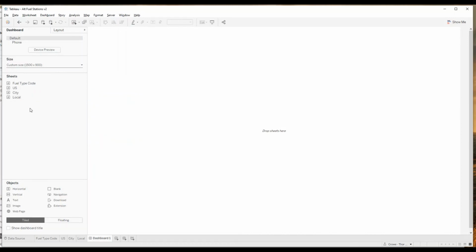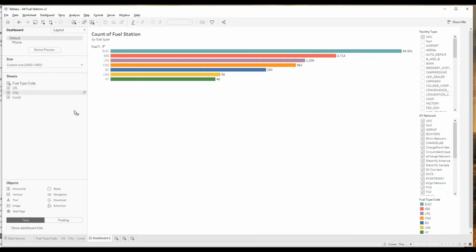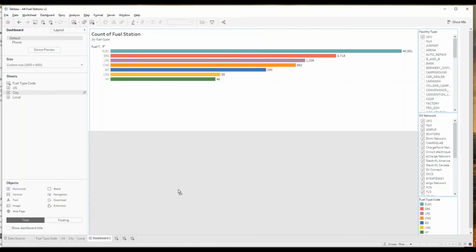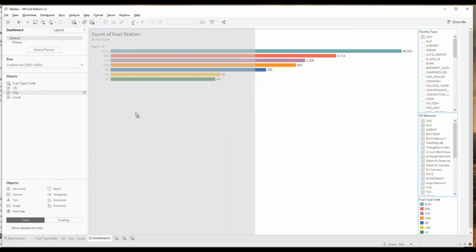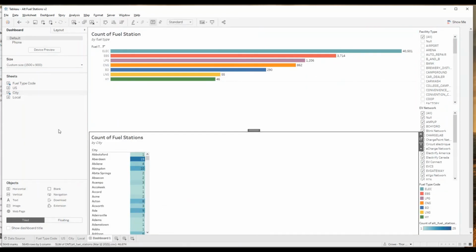So I'm going to start with my fuel type code, and then I'm going to add my city below it. So you notice as I'm dragging this down, you'll notice it turns gray. So if I dropped it in any of these areas, that's where it's going to land. Okay. So I'm left clicking to drag it over and then releasing my mouse button to drop it. And then I know that I want US and I want local to be over here on the right.